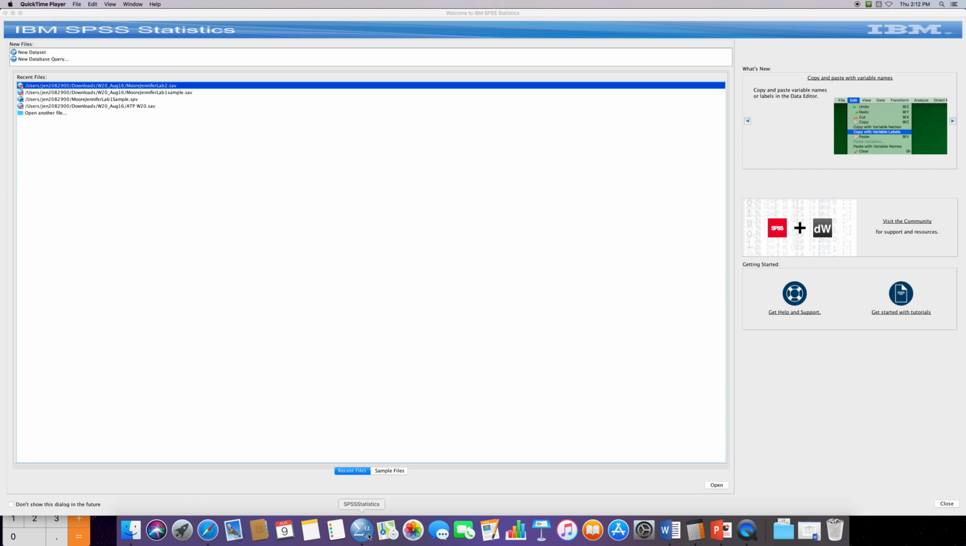Sometimes this dialog box will come up, right? If you don't want it to come up every time, you just click on don't show this dialog box in the future. But if it does come up, you just double click new data set, and you should be able to see a new data set. So a blank data window should come up.